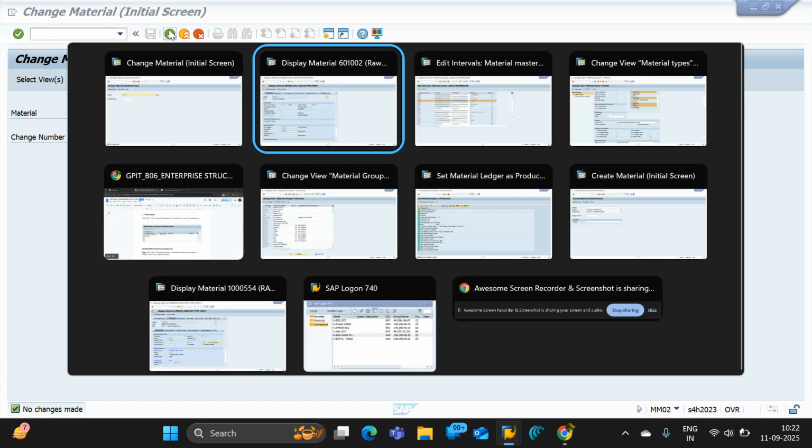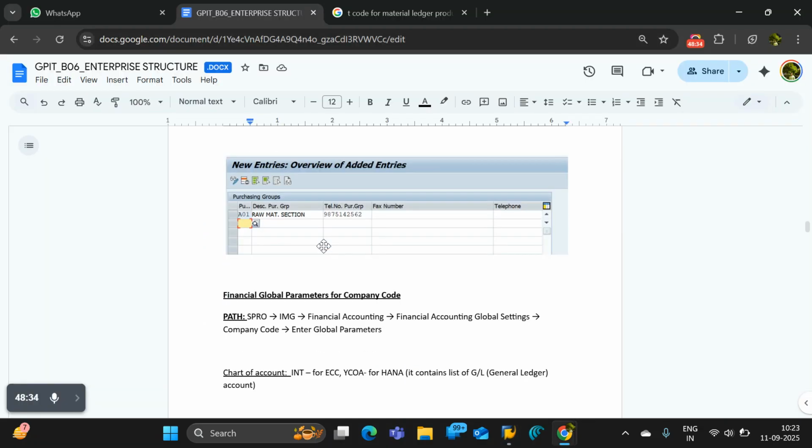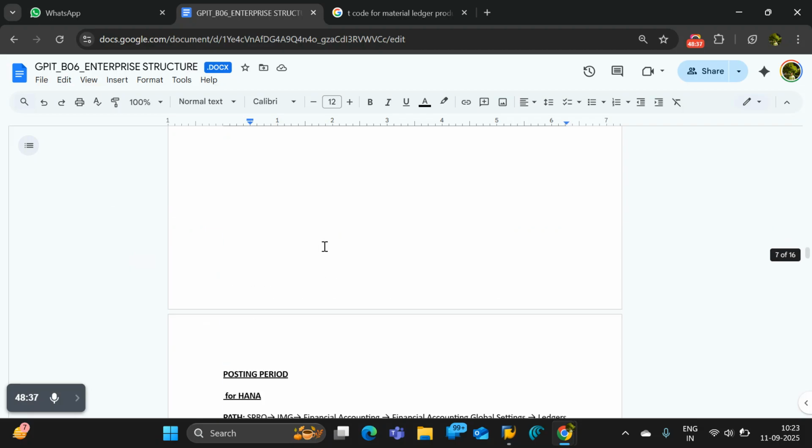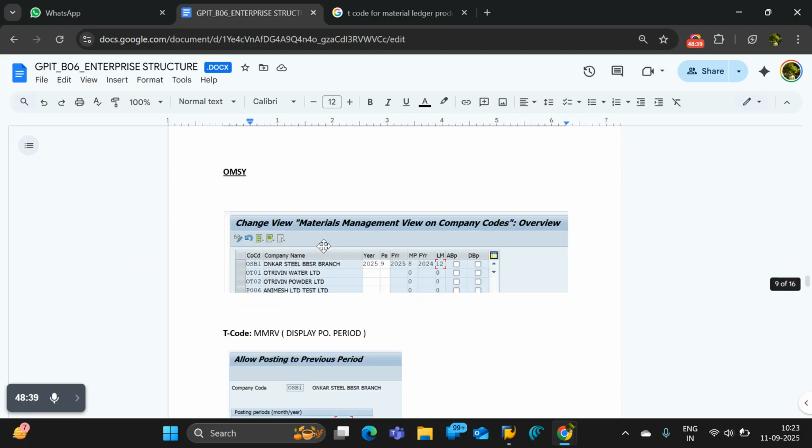So today we have completed how to create a material master and how to activate the material ledger. So see you in the next class.